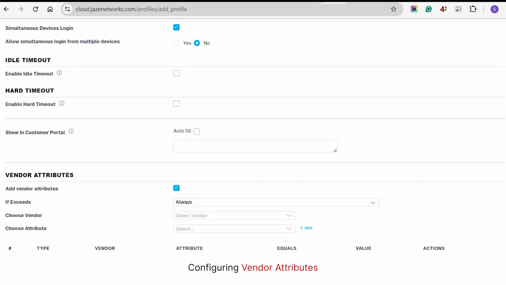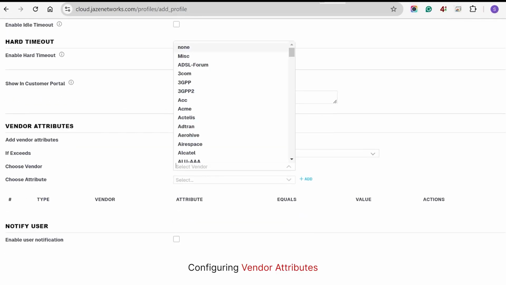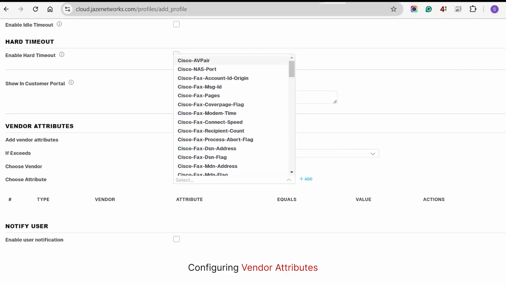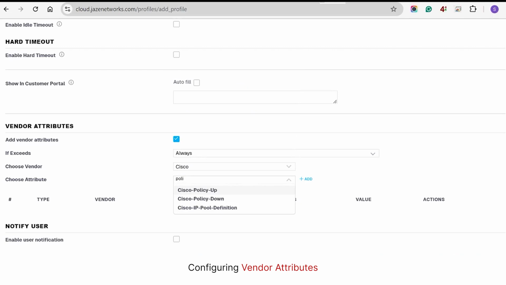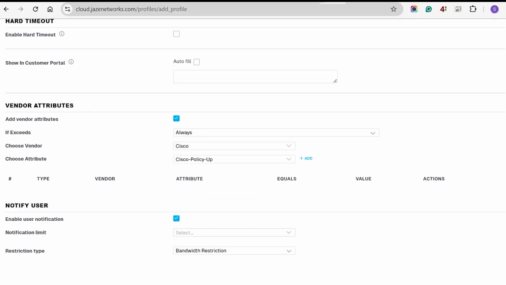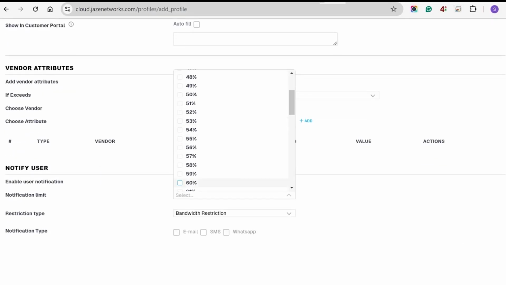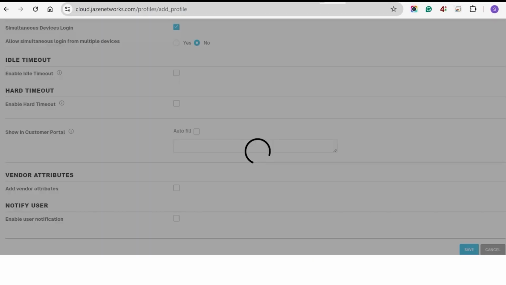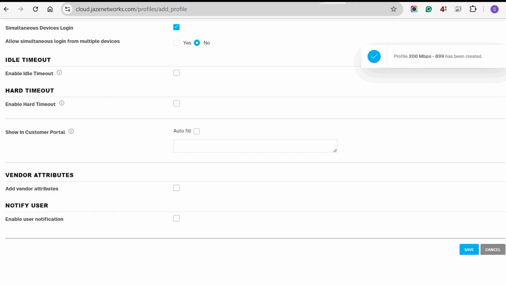For BNGs, pre-configured dictionary files allow you to select attributes and set values. For instance, with Cisco, select the Cisco policy to define bandwidth parameters, specifically for Cisco BNGs. You can enable notifications for subscribers via SMS, email, or WhatsApp when they reach a certain data limit percentage. Once all settings are confirmed, click Save to complete creating the package.